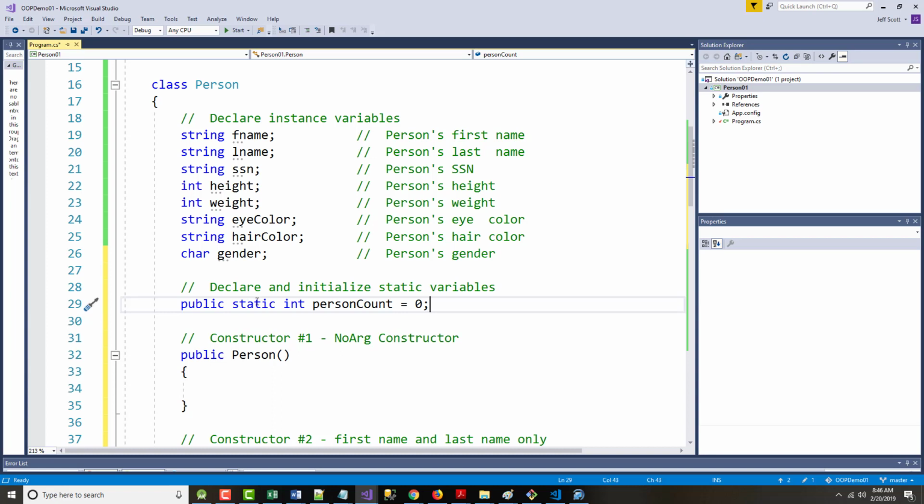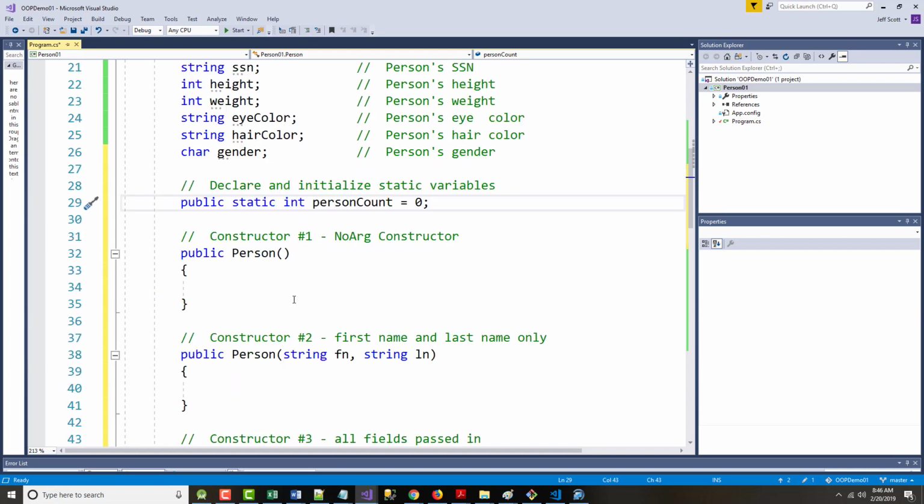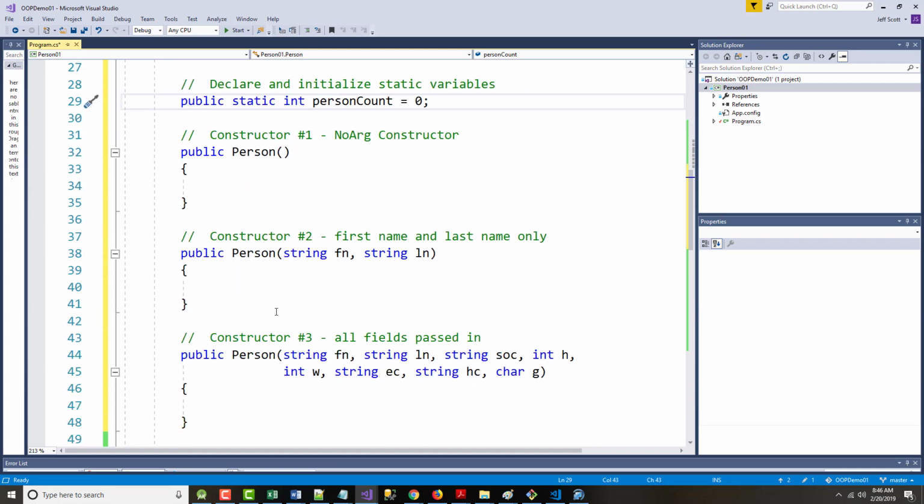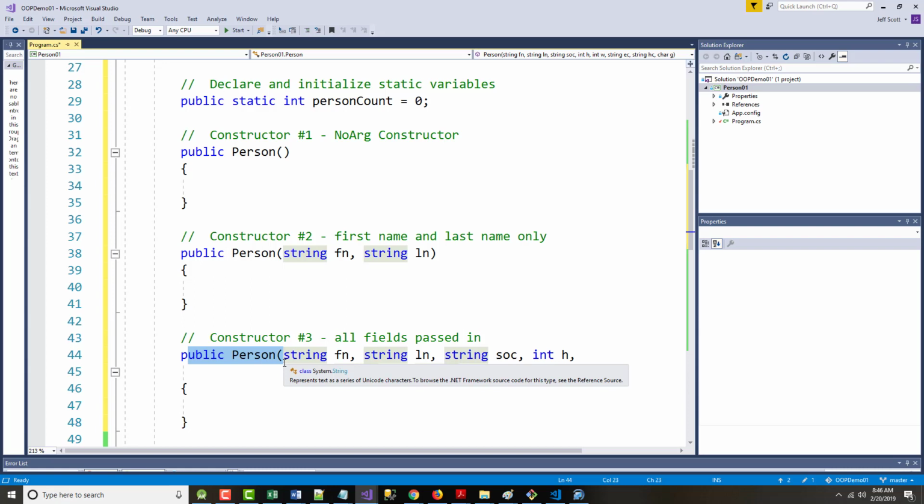Second thing, it's static. That means there's only one of them. So if I create 100 people, person count is going to equal 100. I set it to 0 to begin with because when we start the program, there are no people. All right? It's an int, but notice that every time I create a person, where do I create a person? Here, here, and here. Does that make sense to everyone?